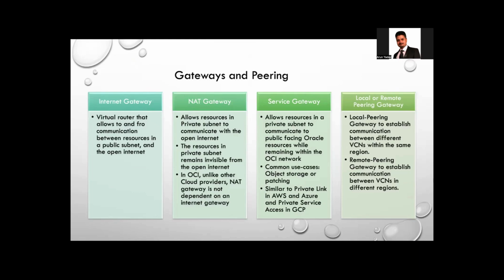The fourth one is local or remote peering gateway. The local peering gateway is used to establish communication between different VCNs within the same region. The remote peering gateway, however, is to establish communication between VCNs in different regions. For example, if you have subscribed to 2 regions within OCI, for example, Ashburn and Phoenix, you will have at least one VCN in each of these regions. And if you want to have a connection between these 2 VCNs, then you will have to use a remote peering gateway.